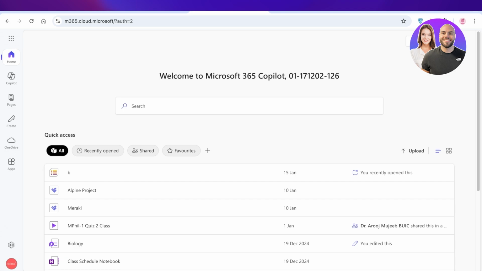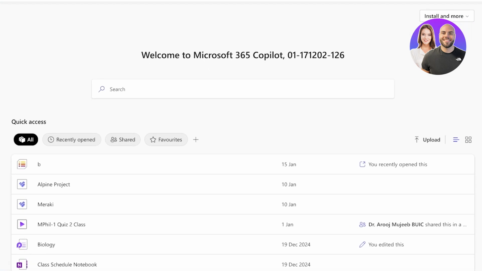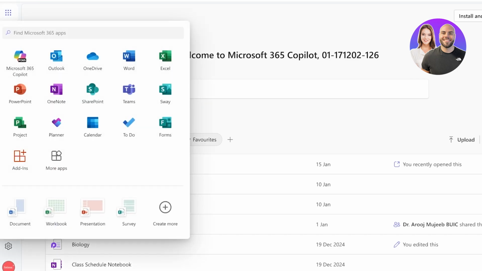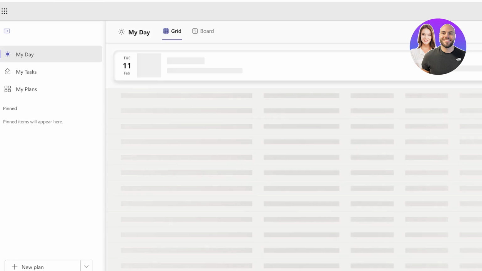So let's get started. Now, the first tip or trick is, did you know you can access Planner in two different ways? When you open up your Microsoft 365 account, if you click on Apps on the top, you can click on Planner. And of course, that's how you access your planner. However, there's also one other way you can access your planner.